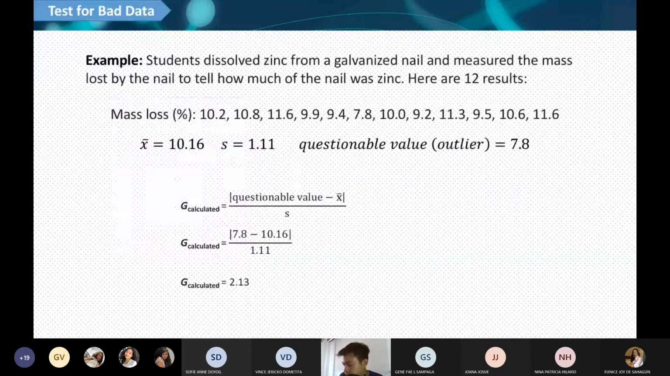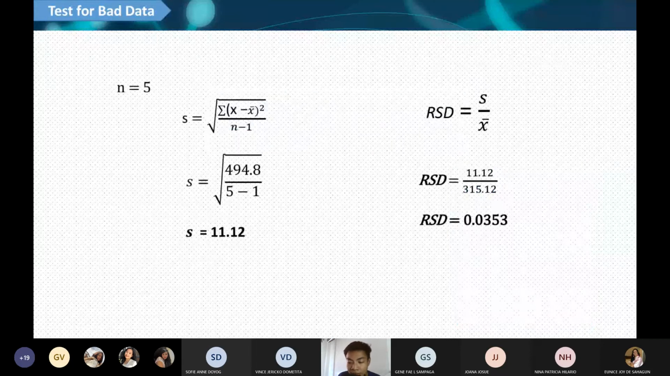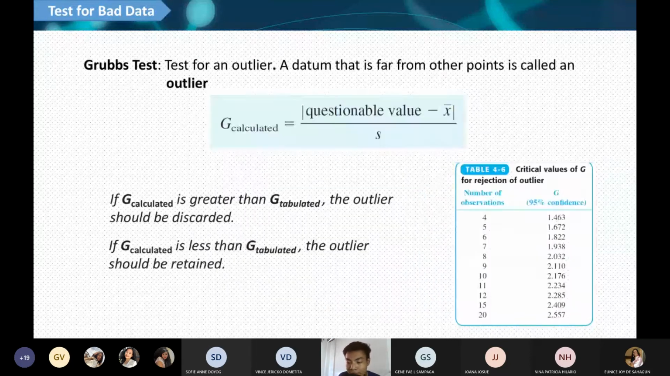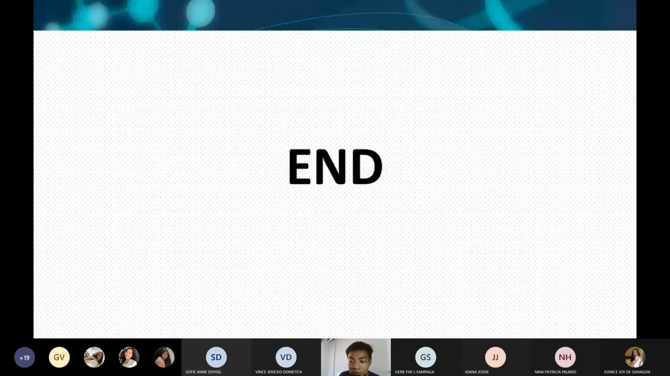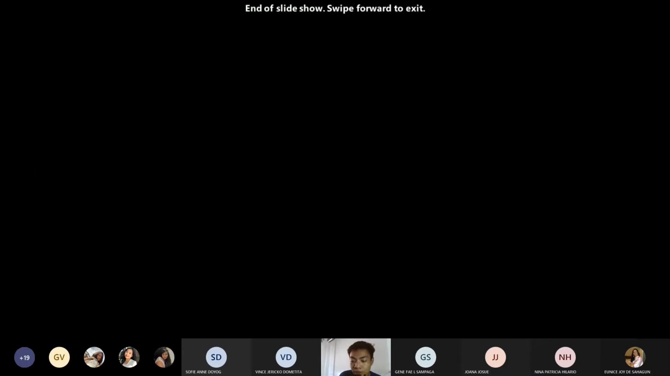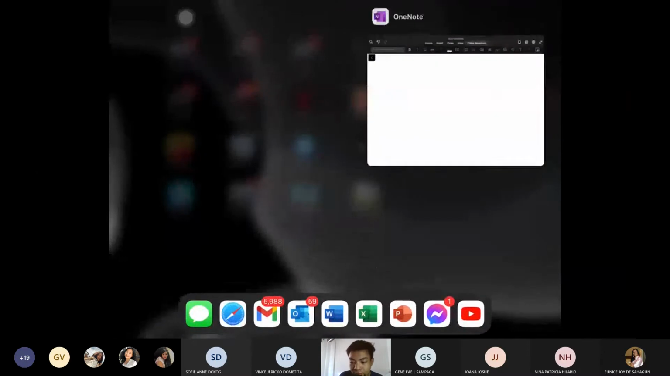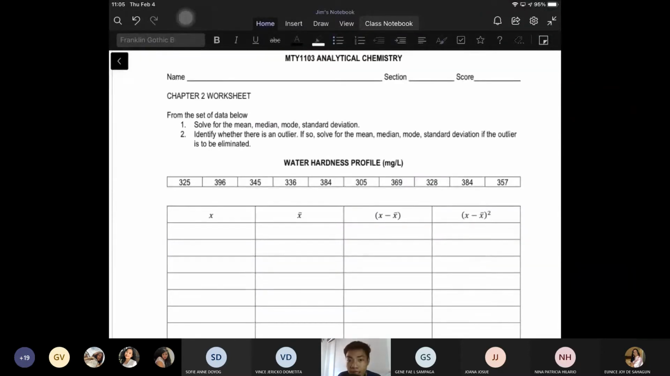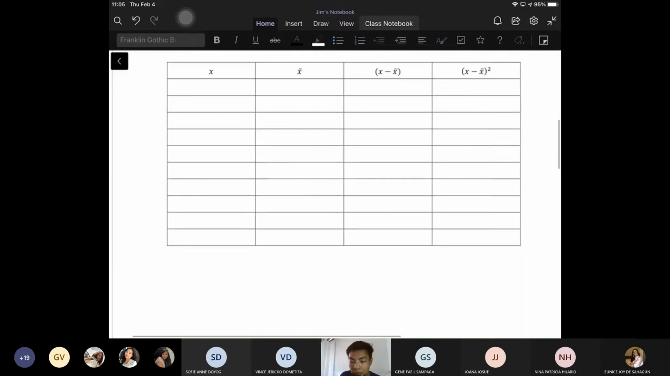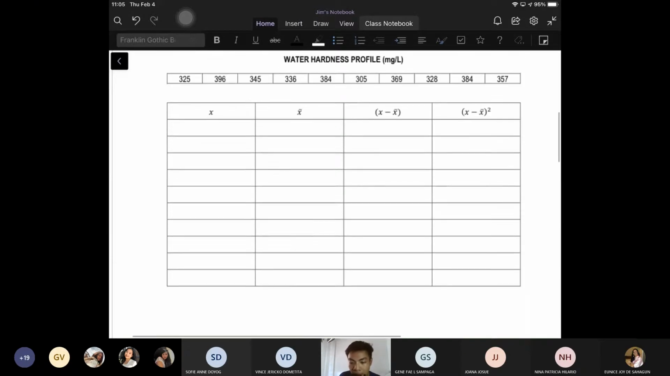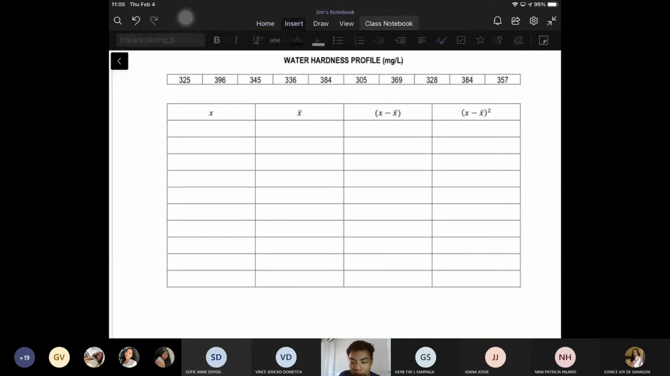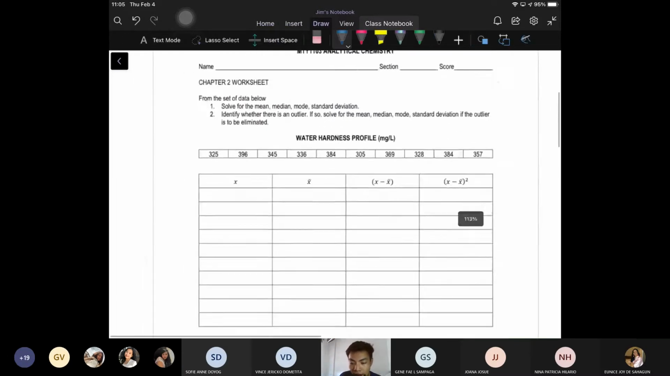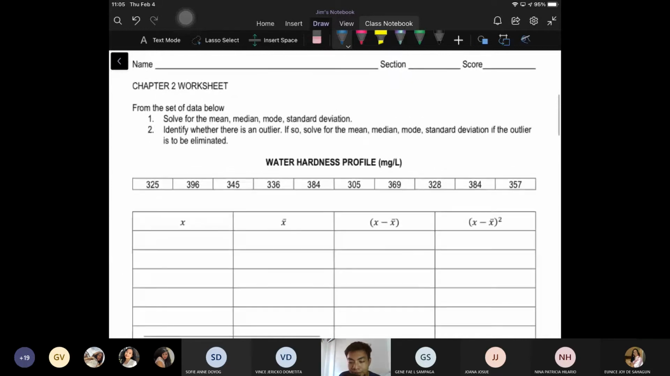Ayun, so yun lang. So yan, tapos na tayo sa stats. So again, since we are done with the PowerPoint, pupunta na tayo sa ating worksheet. So bago tayo mag-start, ilista muna natin yung equations. Nakalimutan ko kasi i-type dito sa ating Excel tuloy, sa ating worksheet na. So sulat natin lahat ng equation na kailangan natin.